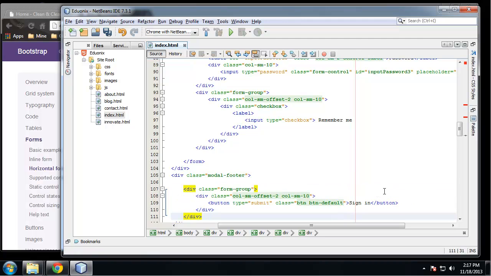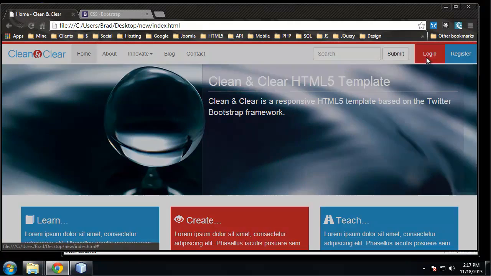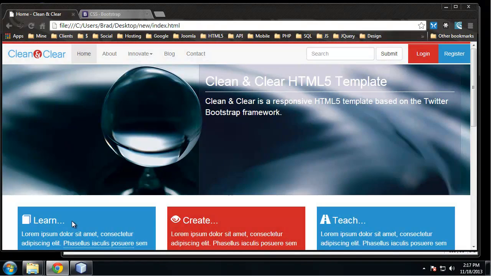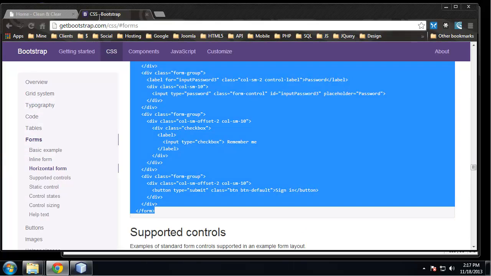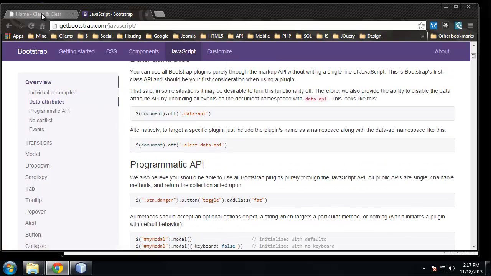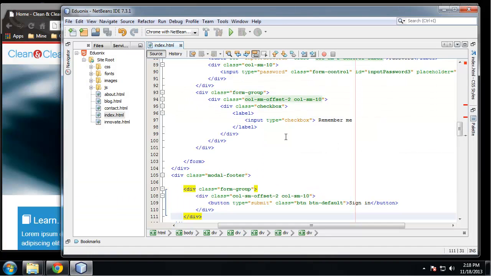A little formatting, save. Now if we reload and click login, you can see we have a nice clean login form. We have the button in the footer, the fields in the body, and we get this heading. So let's do the same thing for the register modal. Actually, you know what? Let's just copy the login.